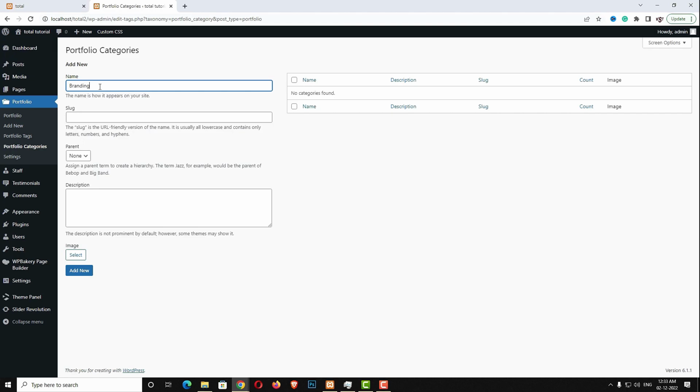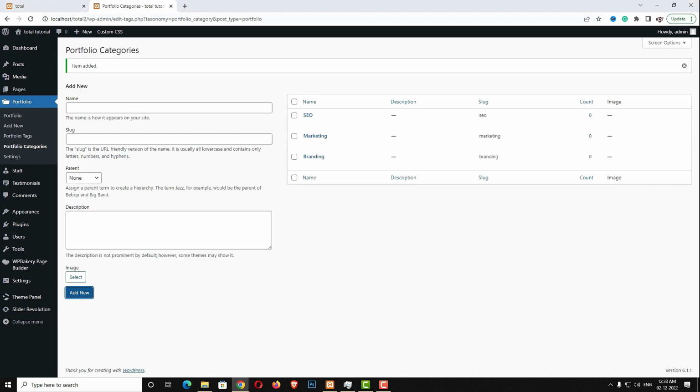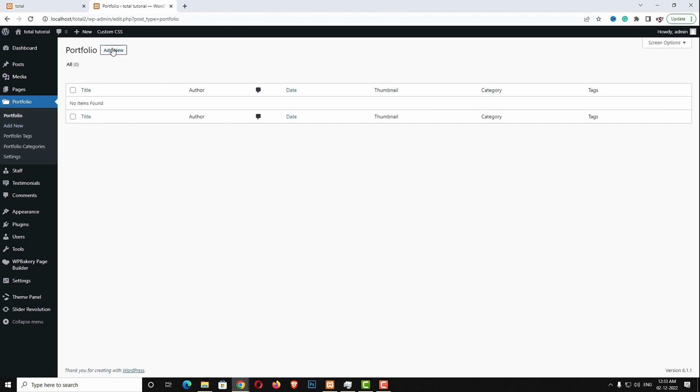Here you have to mention the portfolio category name, and after that click on Add New. In a similar manner, let me add some more portfolio categories. Once you add all the portfolio categories, now it is time to create the portfolio. For that, you have to click on Portfolio, and here you can see the Add New option. Click on that.